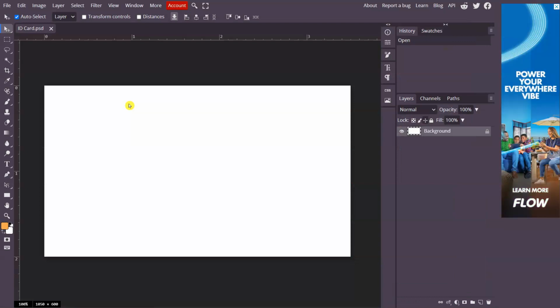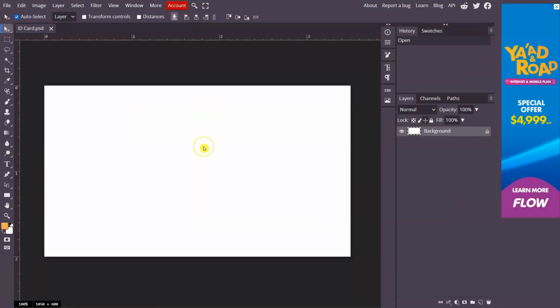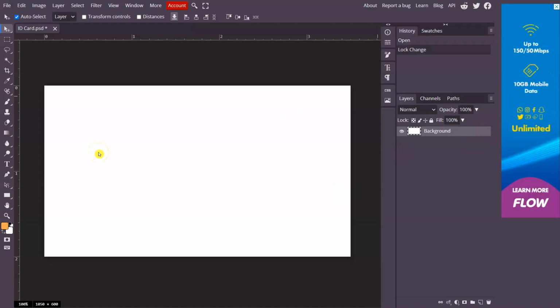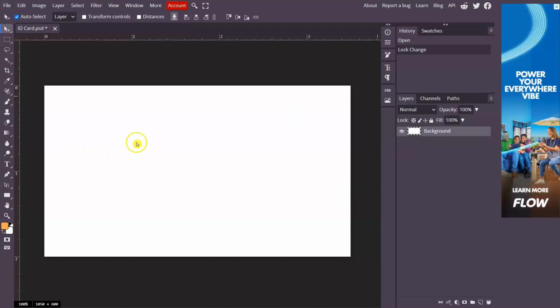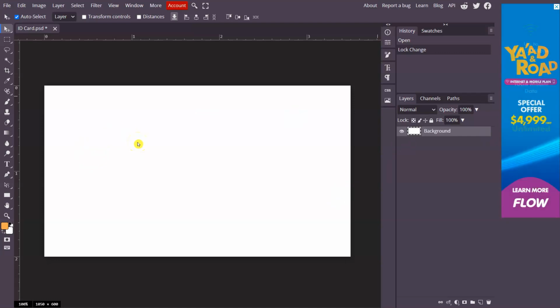Good. Now we have established our background. The next step is to go over to our layers palette and to just click on the little padlock beside the word background to tell Photopea that we're good to go and we're ready to rock with our design.